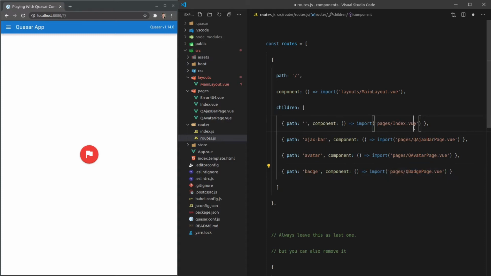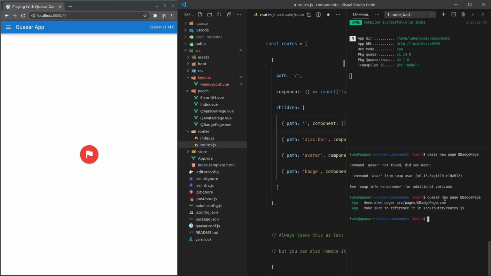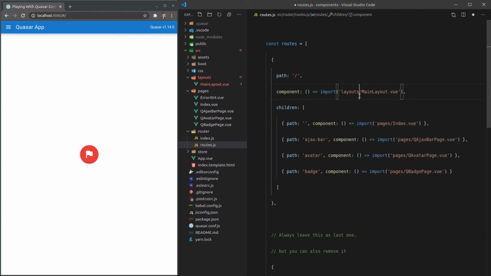And now we can copy that text, open up our terminal, and then we can say Quasar new page and whack in Q badge page. And I've spelled Quasar wrong. So let's go put that in properly. And there we go. We should be all set and ready to go. Let's just check it out. Q badge. And there we have a fresh new page that we can start working with.